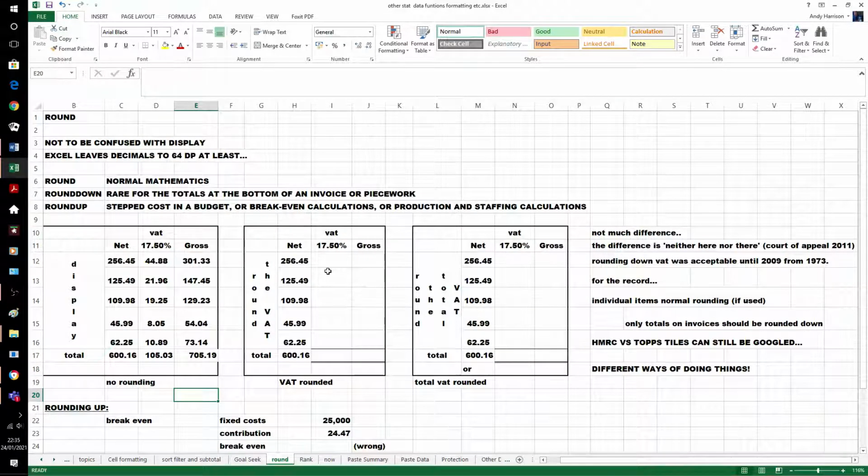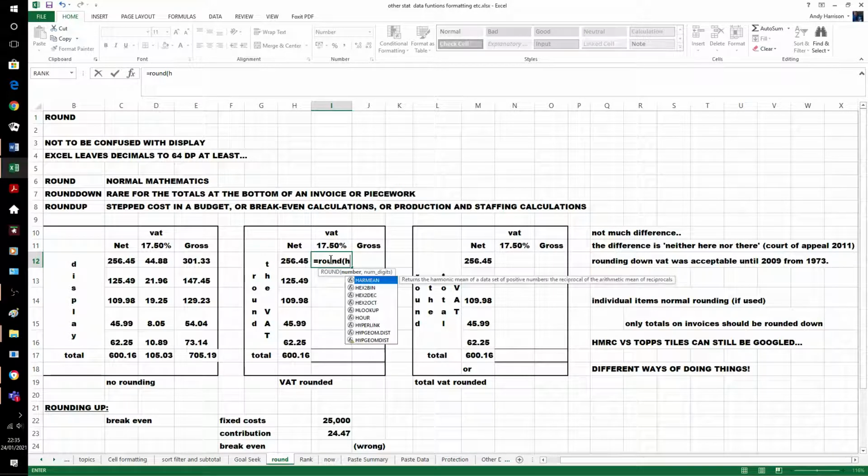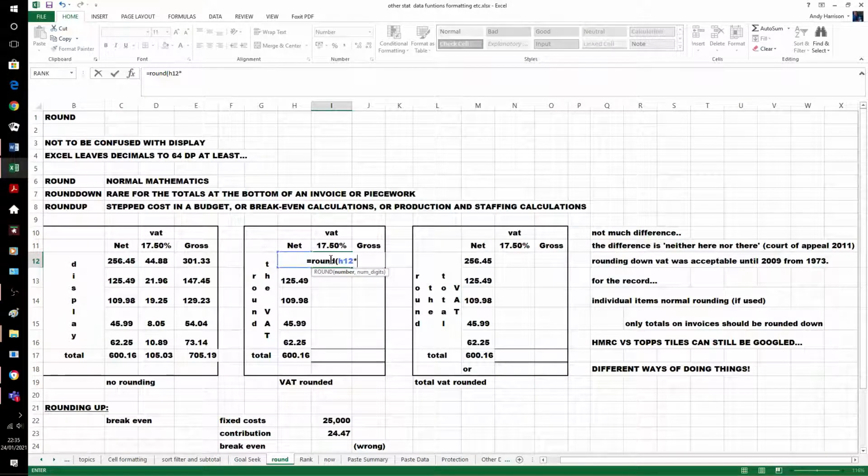So round the VAT. I can put the formula in and then put the round afterwards, or I can type it in first. So I need to say it's 12 times 17.5% to 2 decimal places. Now that means it keeps the number to 2 decimal places instead of 64 or however many it's worked out as.